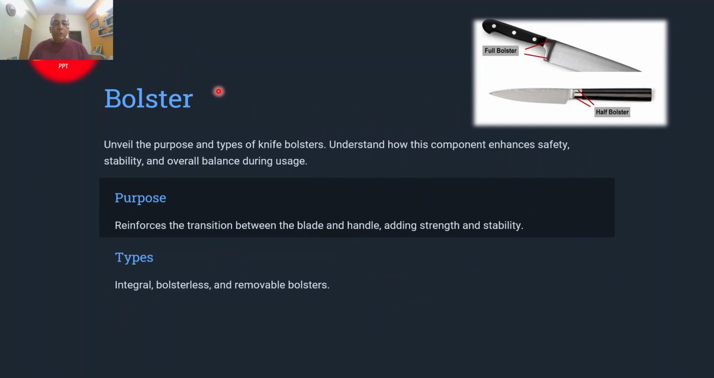We have used the term bolster in our previous slides. You can see this is known as a bolster, where the blade of the knife and the handle of the knife are connected. This component enhances the safety, stability, and overall balance during the usage of the knife. Very important. What is the purpose? The purpose is to reinforce the transition between the blade and handle, adding strength and stability.